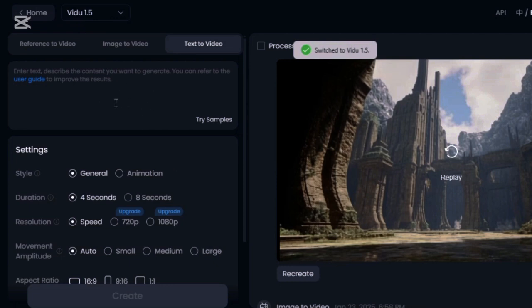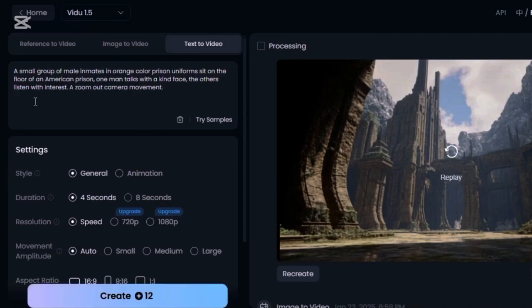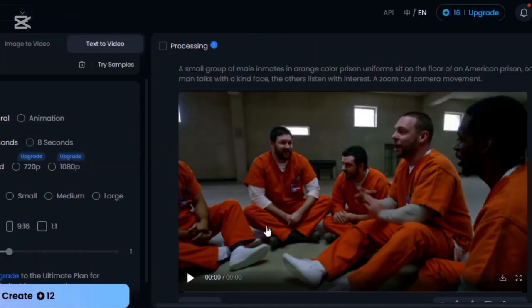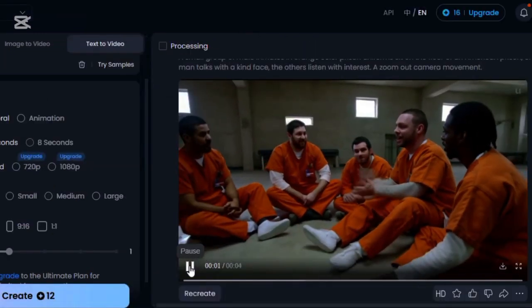I'm going to generate. A small group of male inmates in orange color prison uniforms sit on the floor of an American prison. One man talks with a kind face, the others listen with interest. A zoom out camera movement. Click on Style and select General. Customize the remaining settings. After, click on Generate. It costs 12 credits. Video AI will generate the result. This is the result. Very amazing.